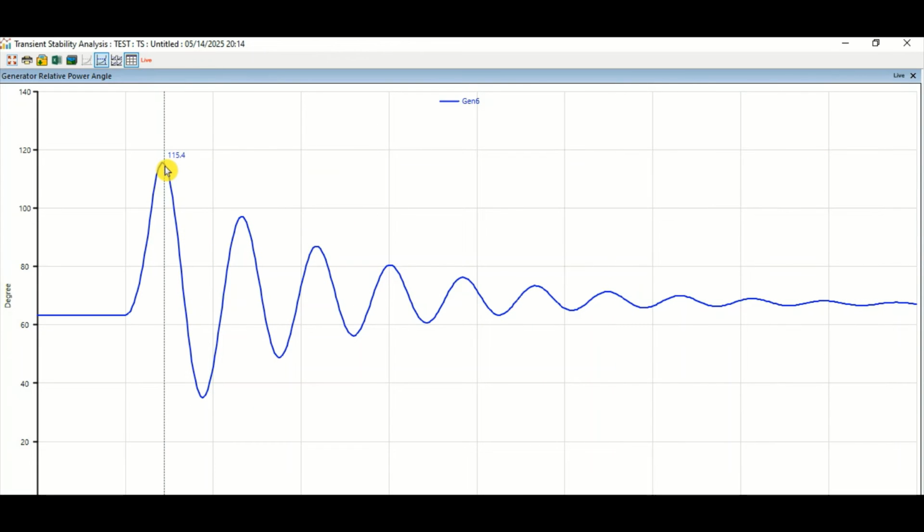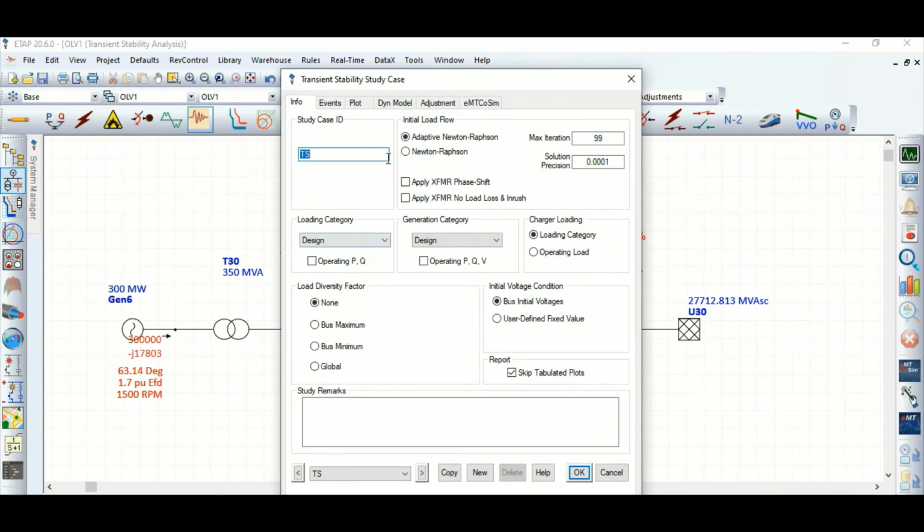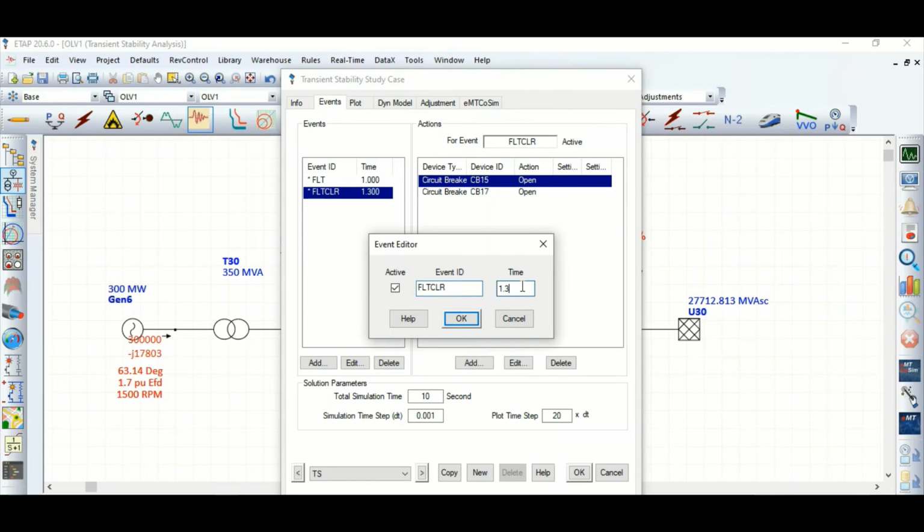The generator will not get tripped, and after some time it will be normal. But we can also increase this fault clearing time, because we have a buffer, a margin here. If we set relay 78 at this angle as 140 degrees or 130 degrees, in that case we can increase the fault clearing time. There will be no issue.